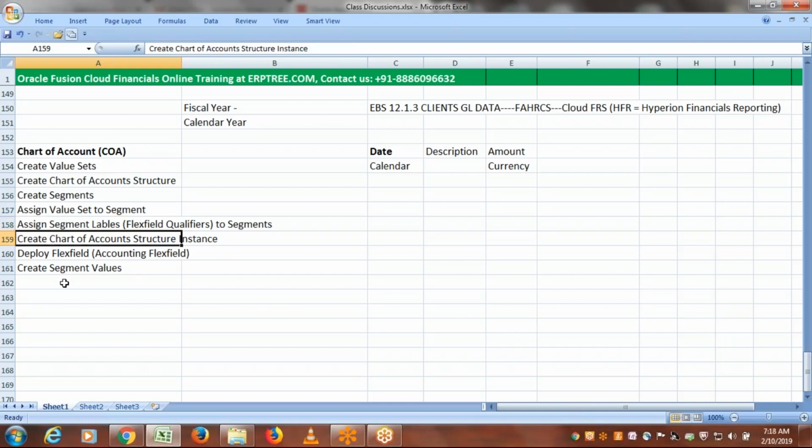And finally, we have to create the chart of account structure instance. The chart of account structure instance is nothing but a copy of the chart of account structure. It's mandatory. Why, we'll look into the system. And finally, we have to deploy the flex field. In the case of EBS, we compile the chart of account structure. Here, equal to compile, they have given deployment.